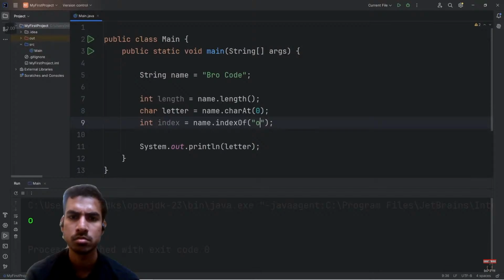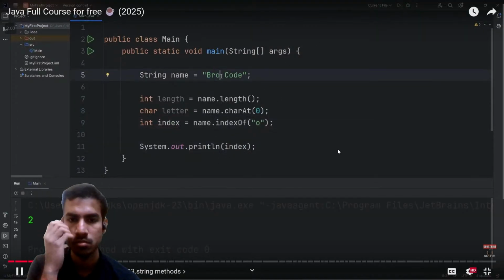Find the first occurrence of an O. So in my example, that should be 2. 0, 1, 2. That is the first index of this character.